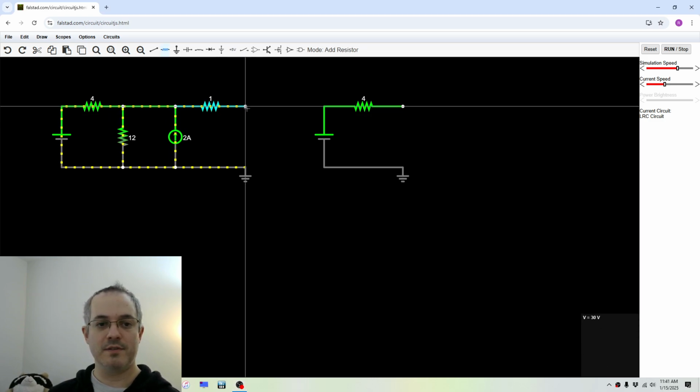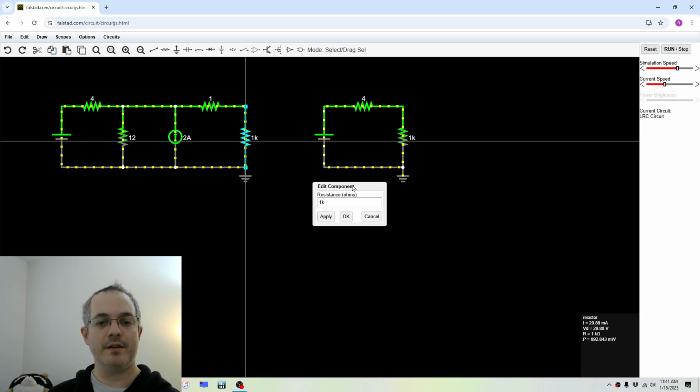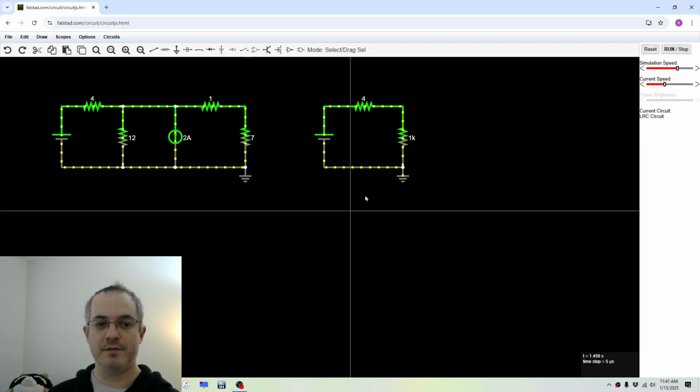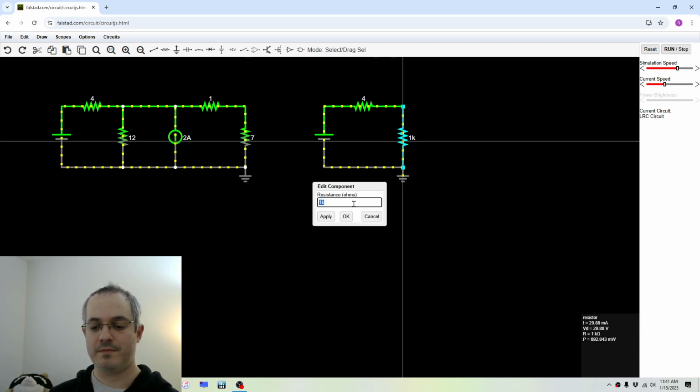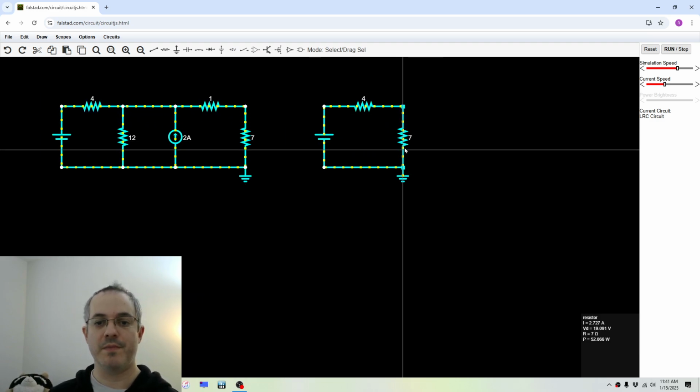What you can also do then is throw a resistor in. And let's make it something where the current will go. We'll make it a 7. And you just check the current. It's 2.727. Right on. So those are the same.